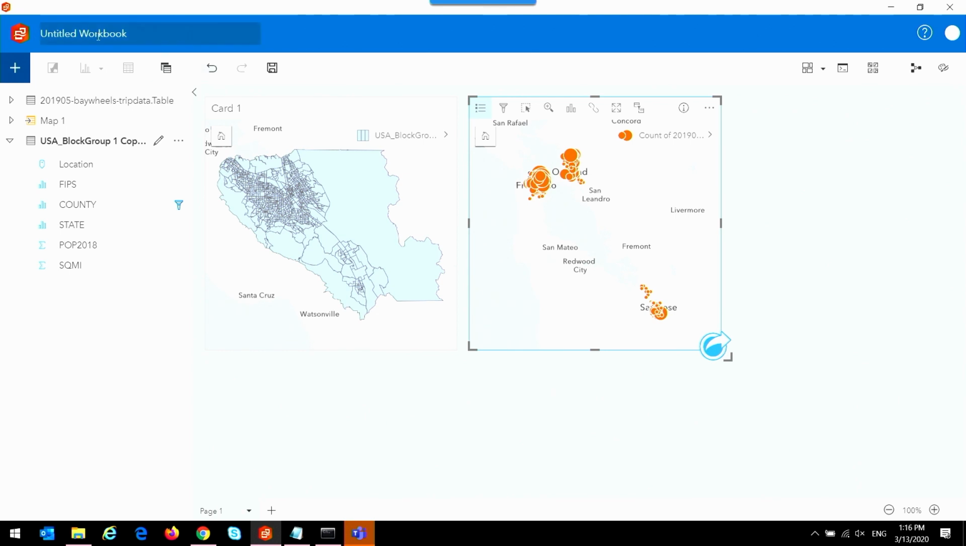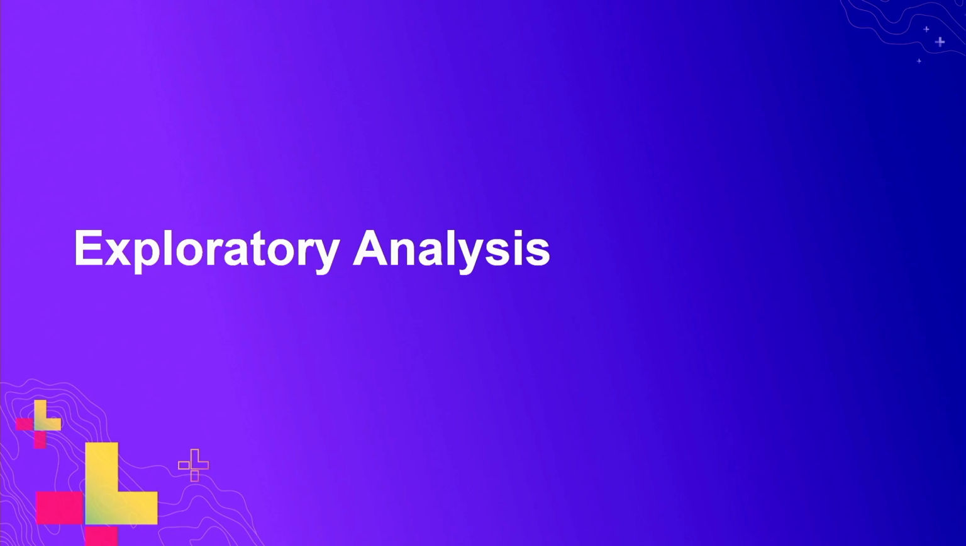To finish up, I'm going to rename my workbook. I'm going to call this Bike Rentals. I'm going to give the page a name, and I'm going to name this card. I'm going to save that, and now we're ready for Scott to tell us a little bit more before I go on. Thank you, Dara.